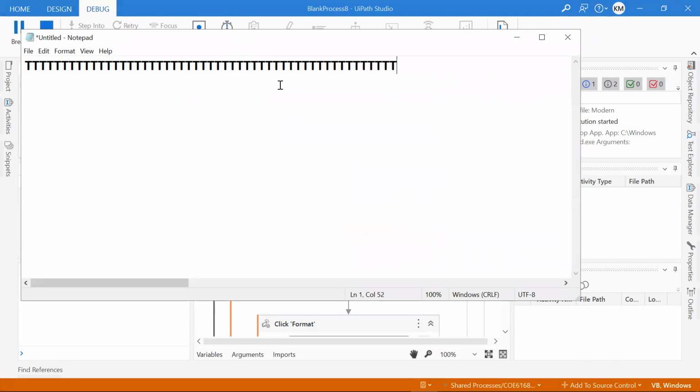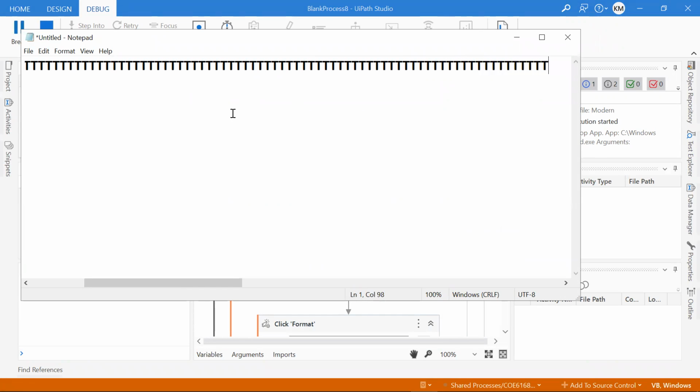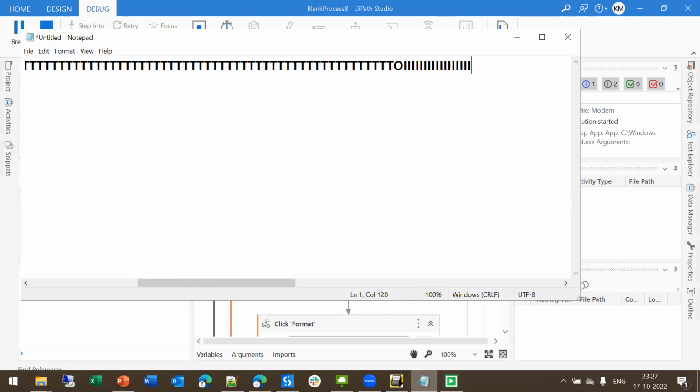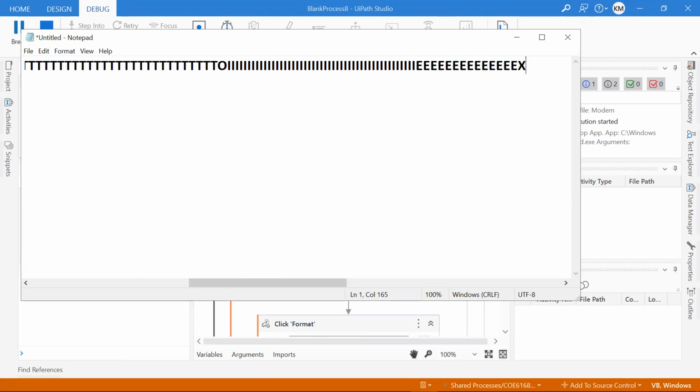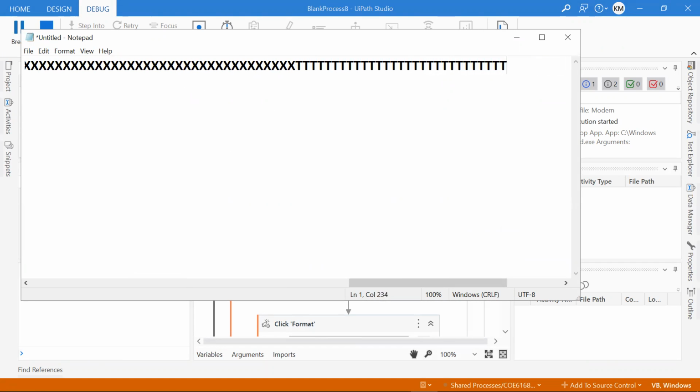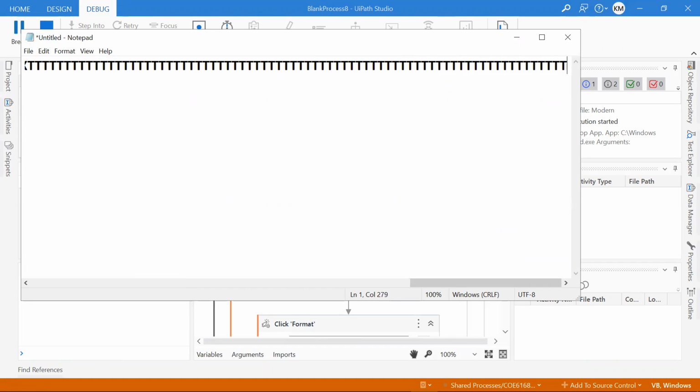See, it emptied that field and it is entering the characters. It used the same Notepad and it is entering the values character by character. Since we have removed that minimize, the bot will go to the next line, enter the next text, and click on the format, font, and it's going to do the things. Let's see that.